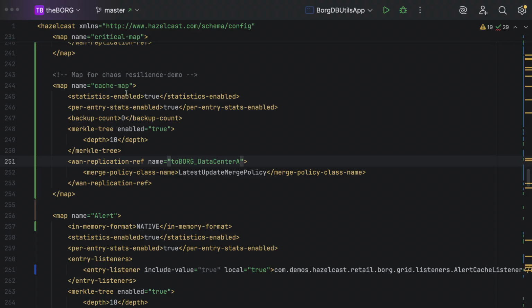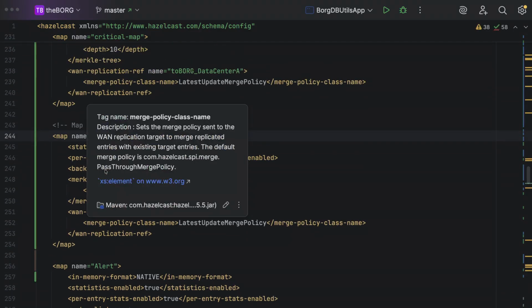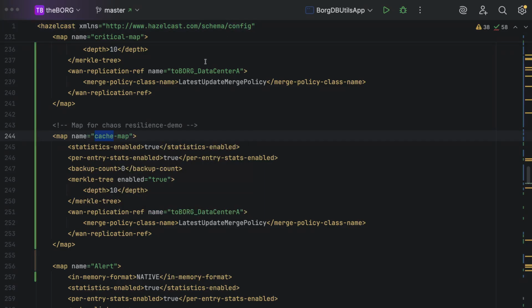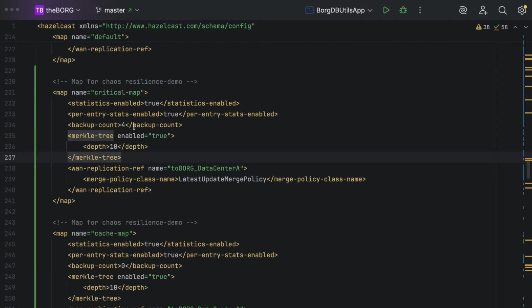So basically, what I've created is this cache map and the critical map. I could have done this with Java APIs, but here I do it with YAML or XML. And here I'm setting the backup count. The other thing about Hazelcast is that backup count is a synchronous configuration. We also have an async backup that you can do.